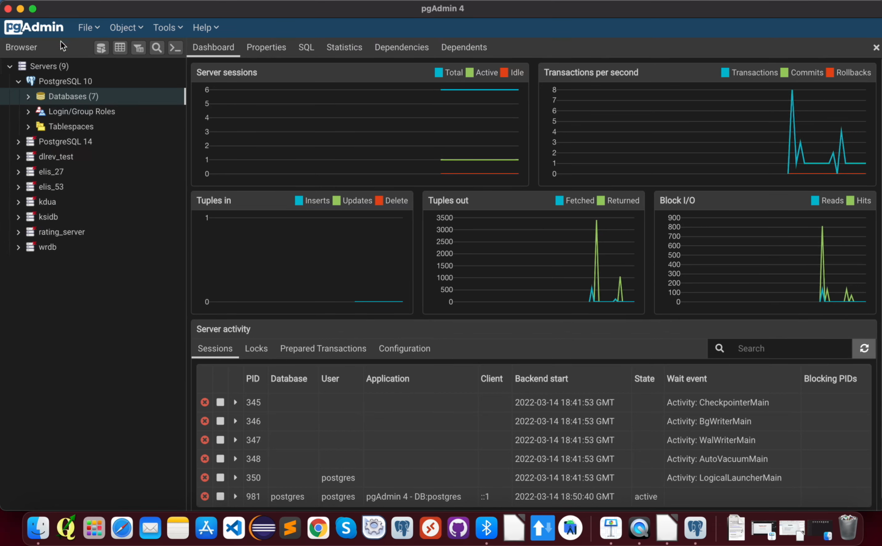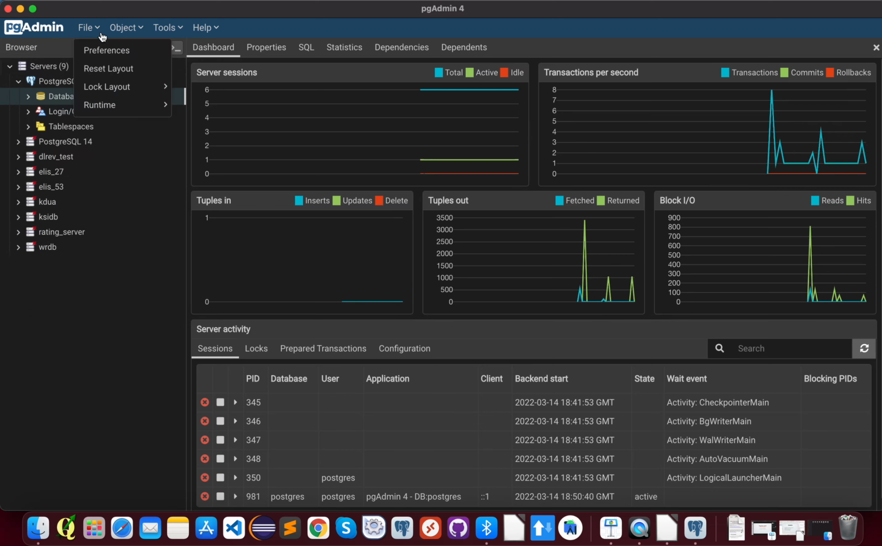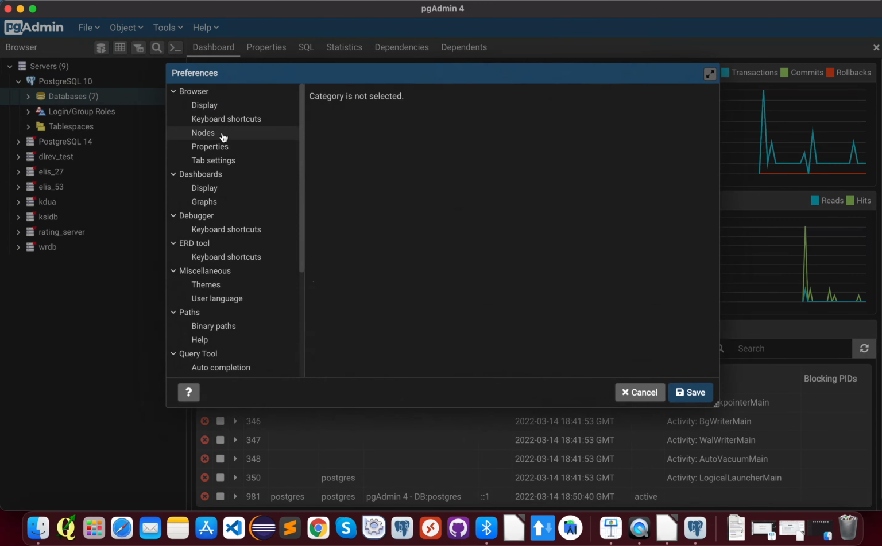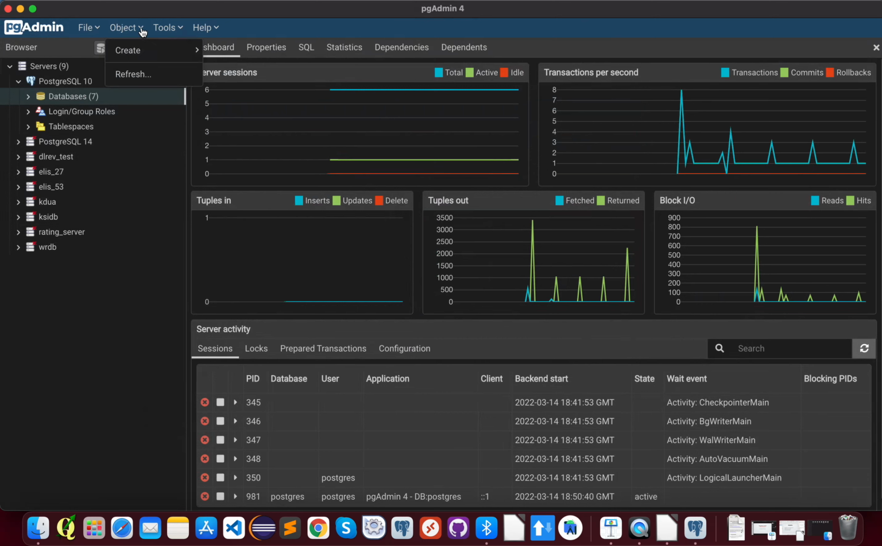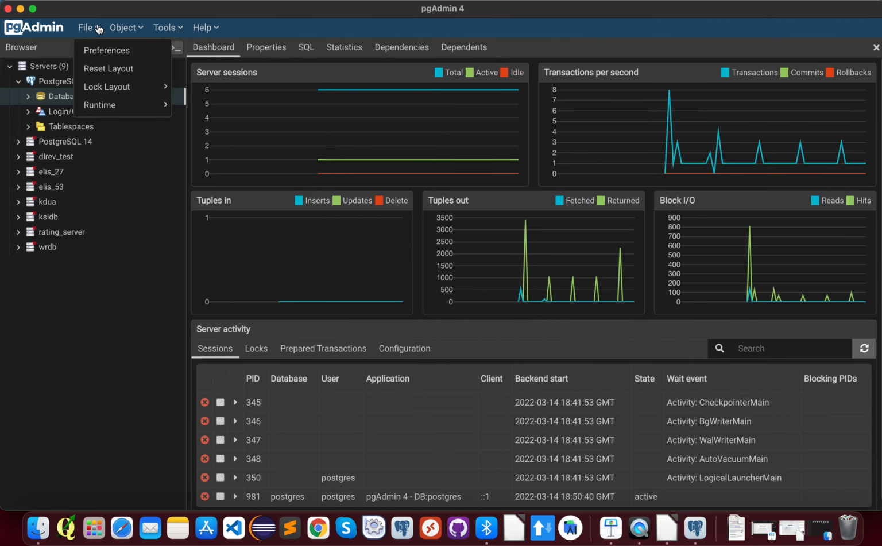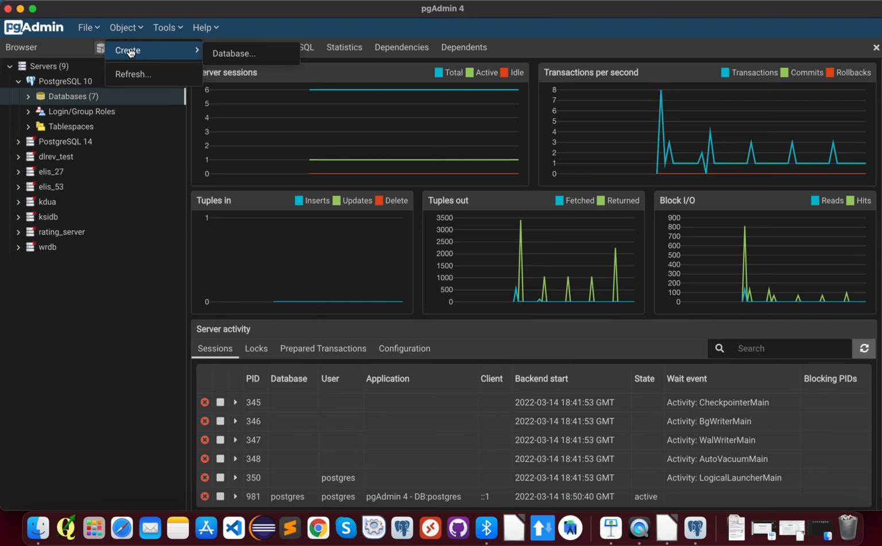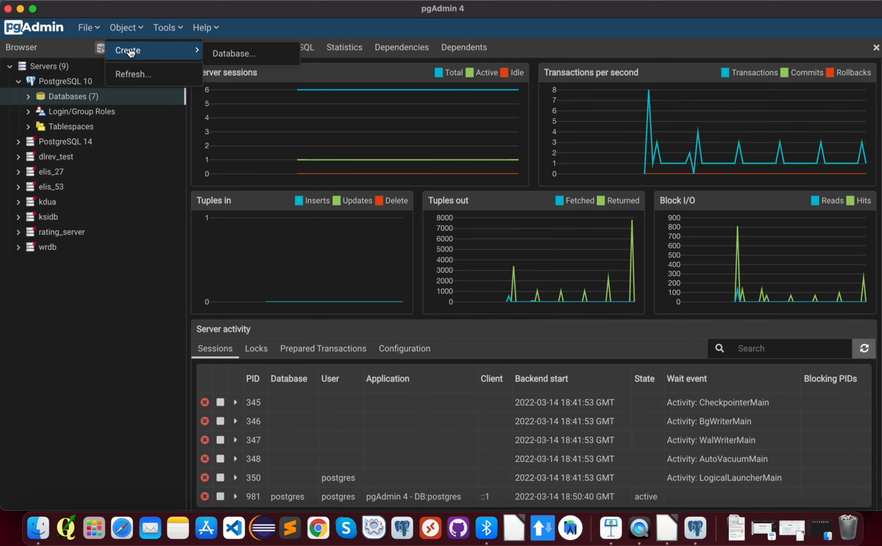The next thing we look at is when you go to file, you will see preferences, where you can set preferences for your pgAdmin configuration. You can set how you want your interface to be, how your text and other things should be read. All of that can be configured here. The next thing is object, where if you want to create your database and other schemas, you can do it from here.